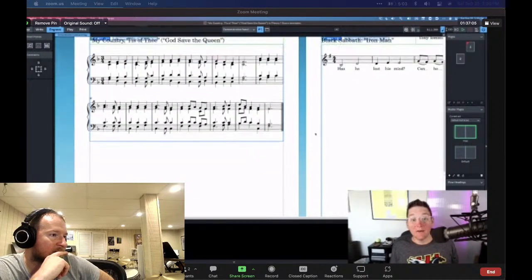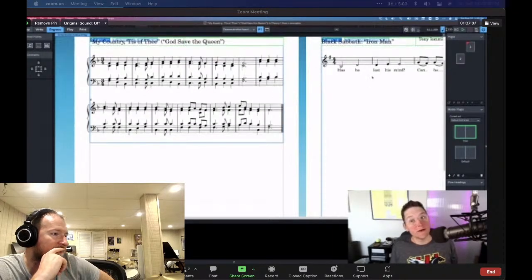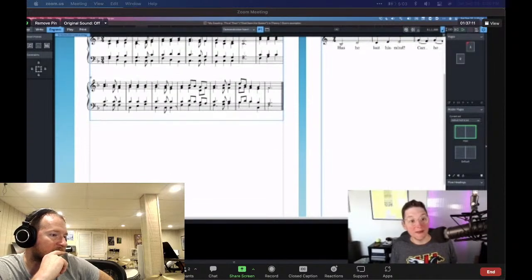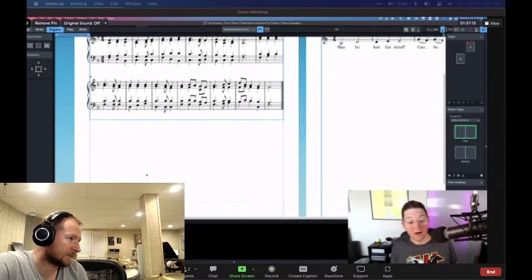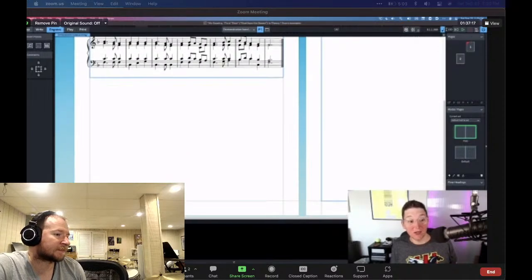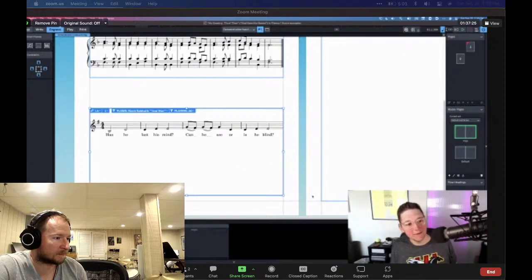So now you can see it kicked Black Sabbath over to the other page, and that's because it ran out of room in this frame, and so it moved it to the next frame, and there's not a frame down here on this page that it could go into. But I can create a new frame by clicking the music frame up here and drawing a new box down here, and now it puts it back.